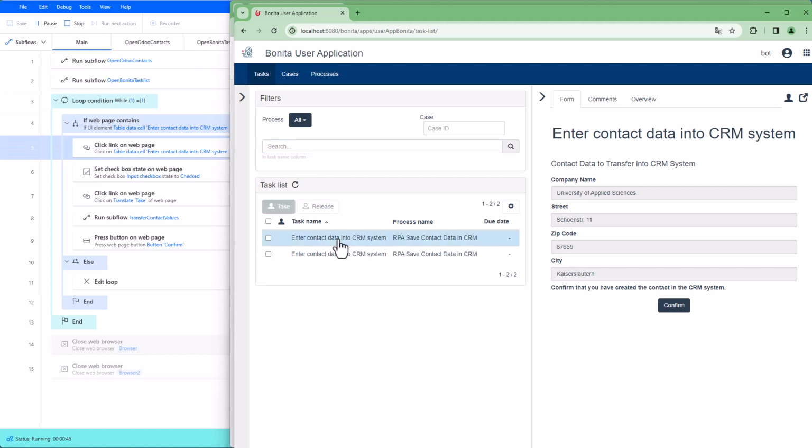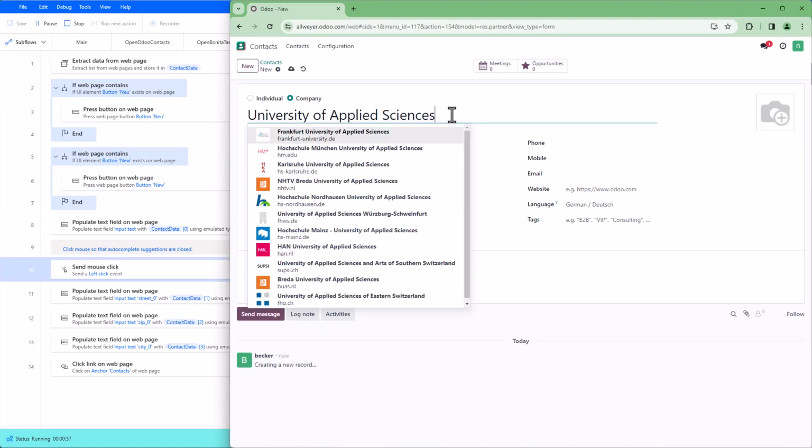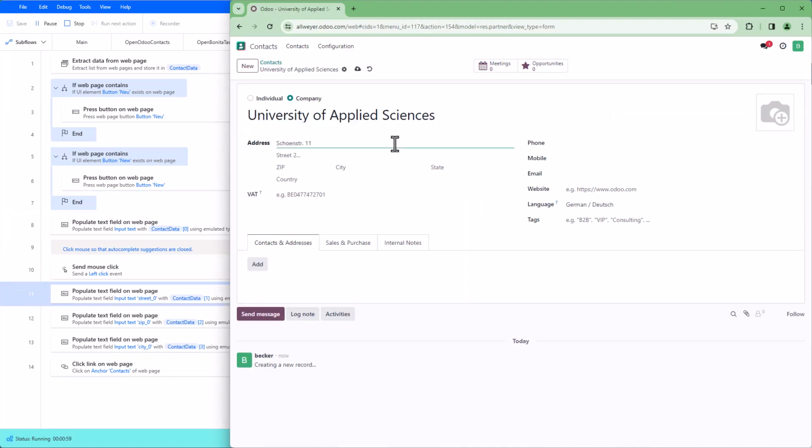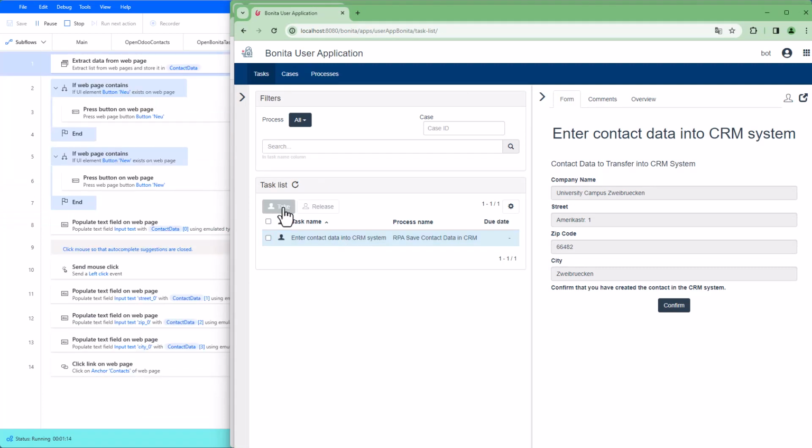In its task list, it finds two tasks from the two process instances. It starts the first task, reads the data from the form, finishes the task and switches to Odoo. Here it enters the data that we have just seen in Bonita. Now it executes the second task and also transfers the data to Odoo.